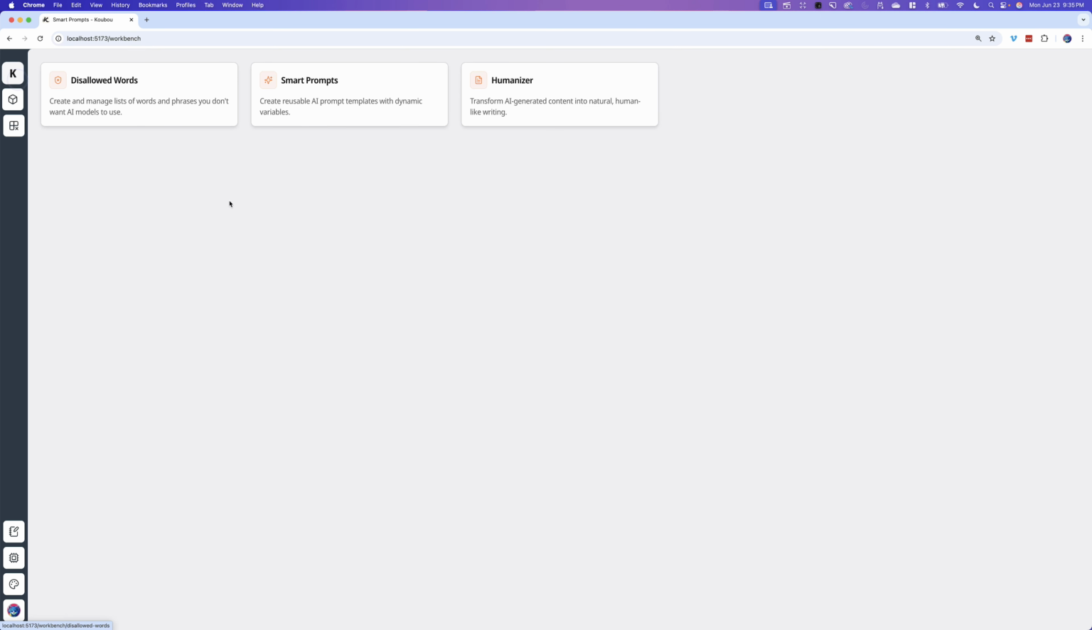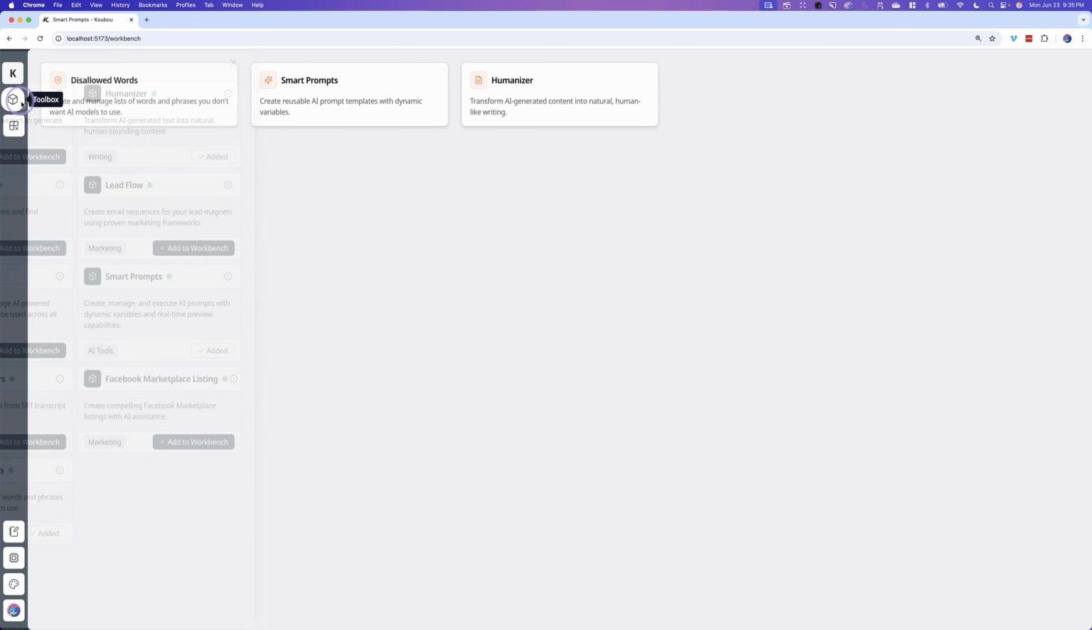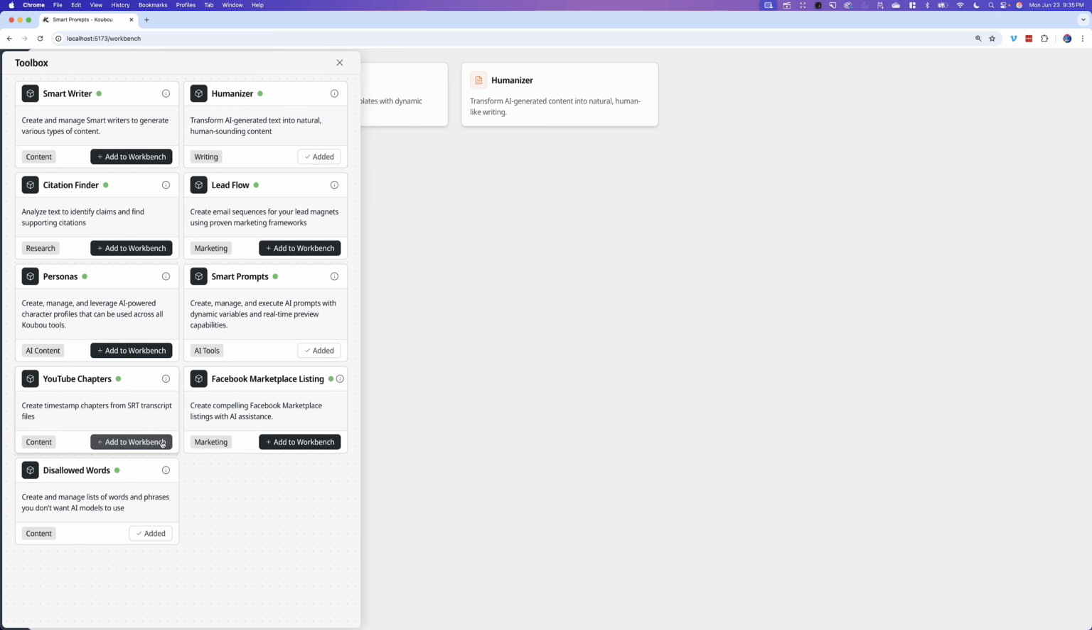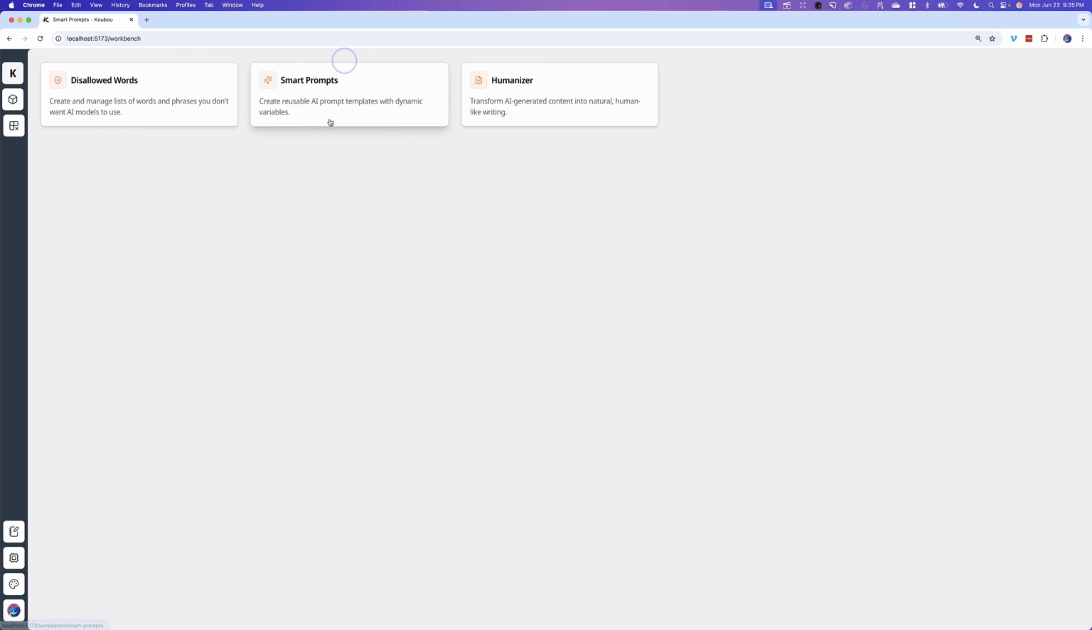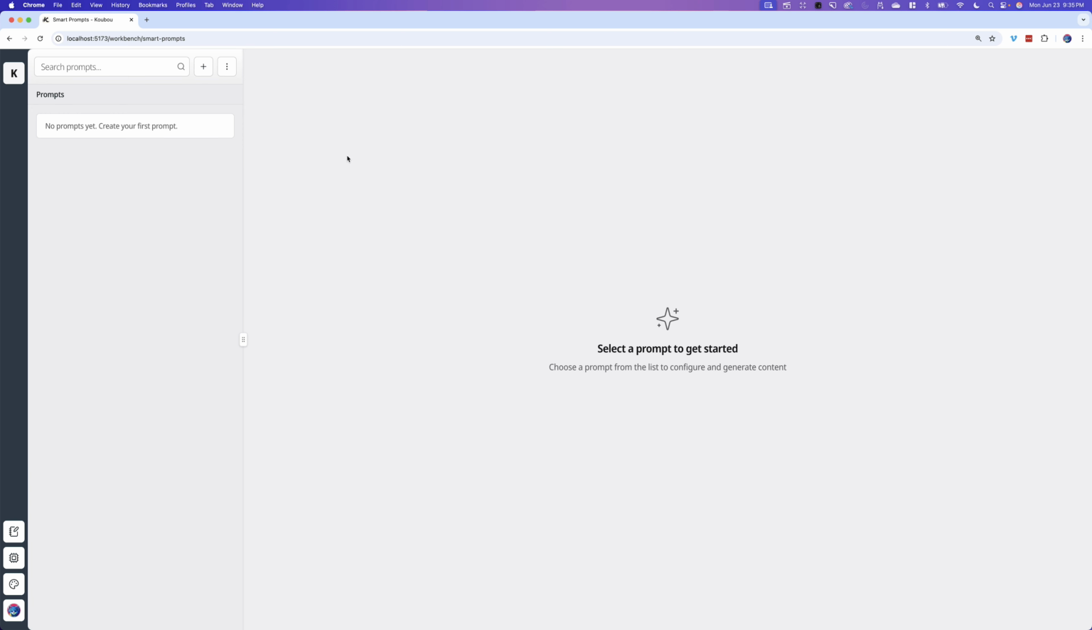So this is the workbench, and I've got three tools pulled out of the toolbox, and it's put on my workbench like this. I can open the toolbox, and I have several different tools to choose from. But what I want to show you today is the Smart Prompts tool that I'm working on right now.